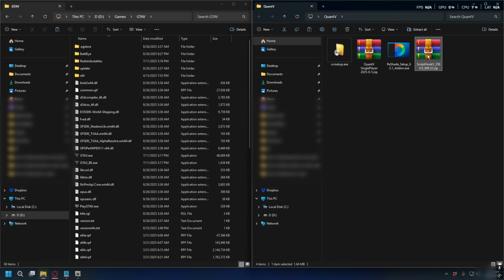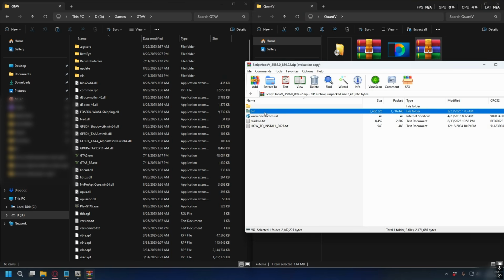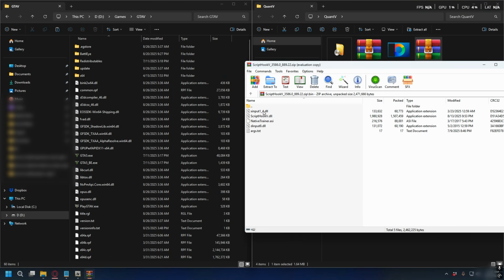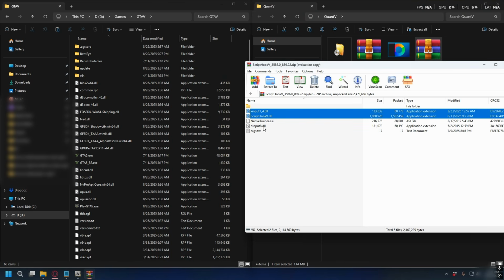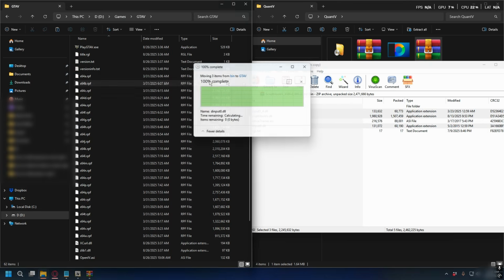Now let's install ScriptHookV. You can open up the zip file with WinRAR or 7-Zip, but for this I will use WinRAR. Right click on it, open it with WinRAR, and then go to the bin folder. Here what you need is XInput, ScriptHookV, and DInput8. To install it, you just need to put these files into your GTA 5 directory, so just drag and drop them into your GTA 5 main directory, and that's done.